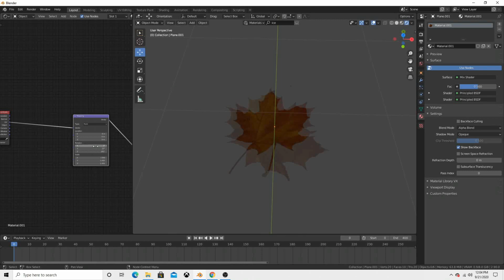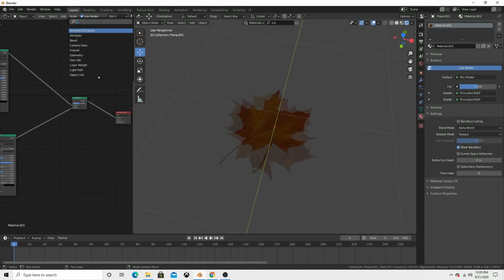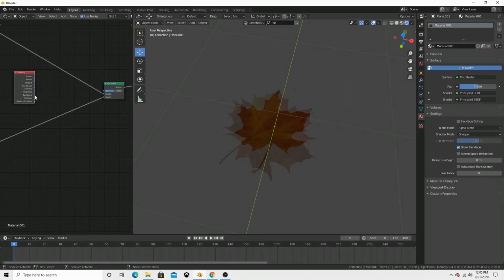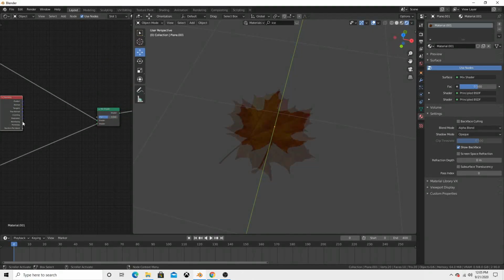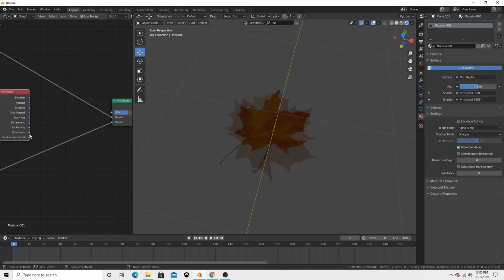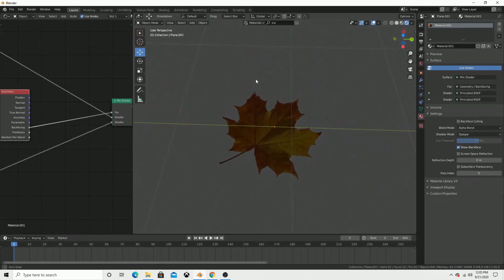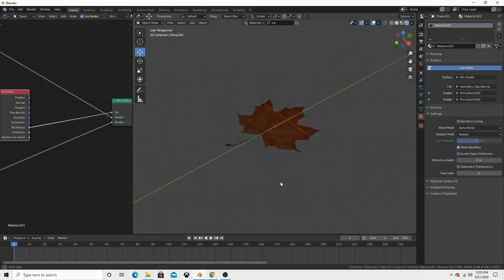Okay, time to see some Blender magic. You just bring in a geometry node: add, search, type in geometry, and then you get it. You see all these nodes here. For now we only need Backfacing. This just says whether you're looking at the back of the face, and Blender does it for you. You don't even need to do anything except bring in the node and plug it into the factor of the mix shader. Voila, you have a leaf texture.